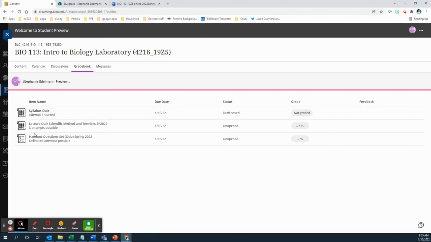Ultra will not let you attempt an exam or a quiz when you haven't looked at the materials that you need to review before taking the quiz. And that sort of makes sense, right? Because you really should be looking at the syllabus before you take the syllabus quiz, looking at the lecture before you take the lecture quiz, and looking at the handout set, the question set, before you take the question set quiz. So these things sort of make sense.